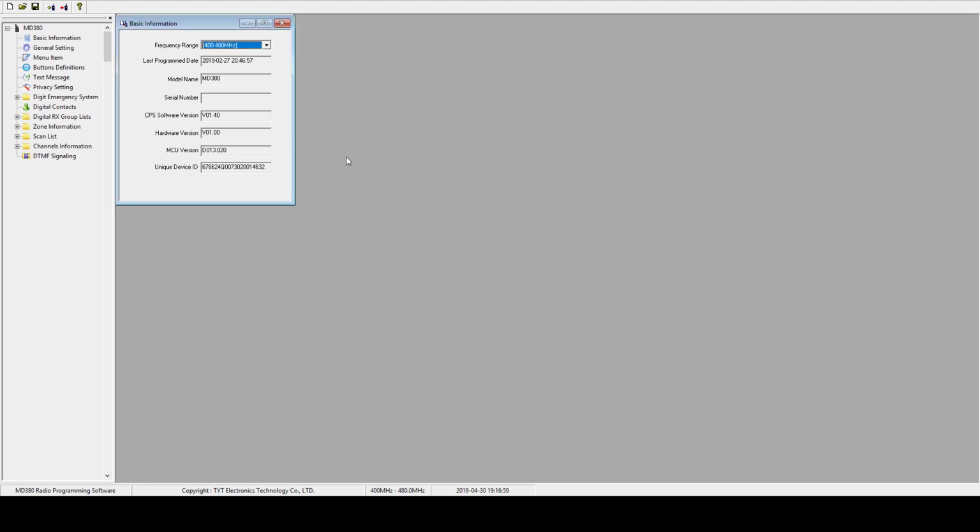I'm using the MD380 CPS because that happens to be a really popular radio for DMR. Your CPS may be different, but that's okay. Most of the terminology is the same. So we've got a few things we have to do here.